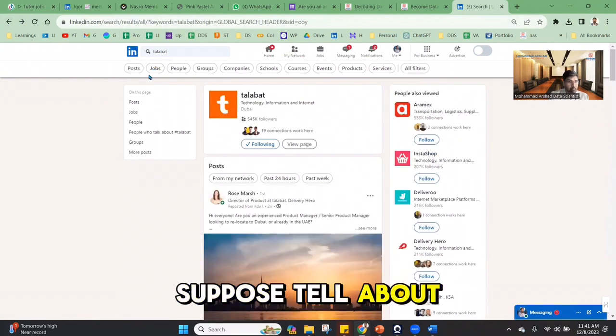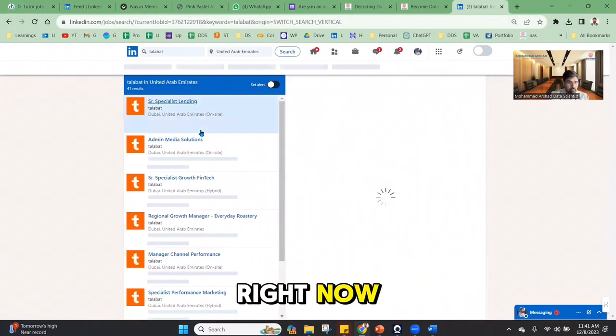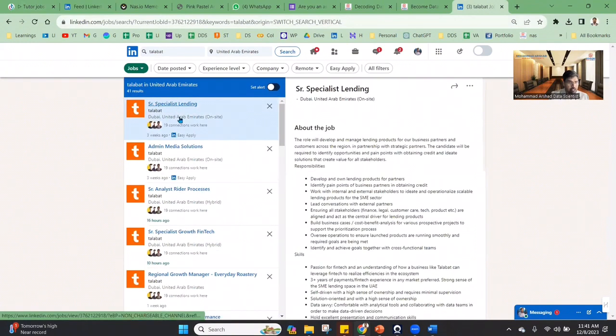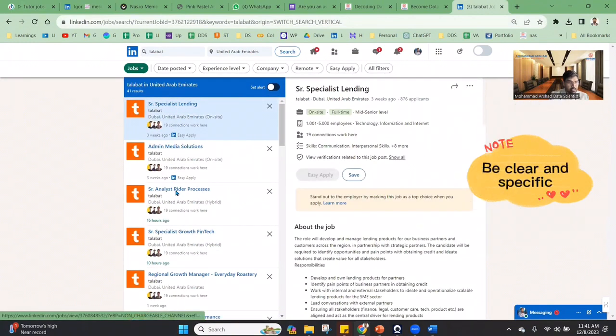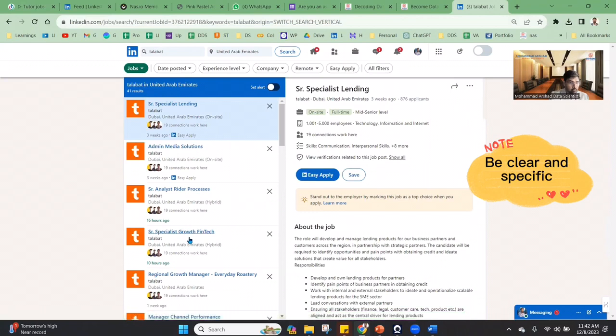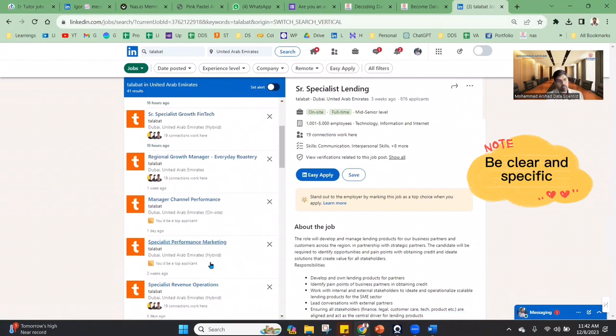Now, suppose Talabat is hiring right now. So you can see Talabat is also hiring people. As you can see, there are some roles: senior analyst, process specialist, growth, fintech. So some of the openings are here. Ask, but don't apply right now.